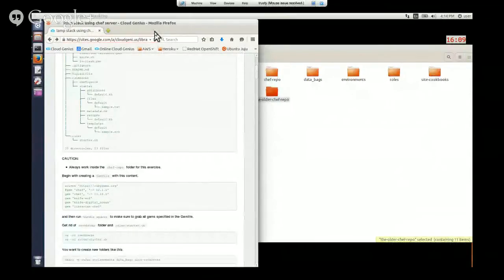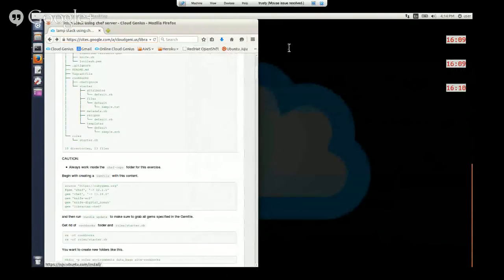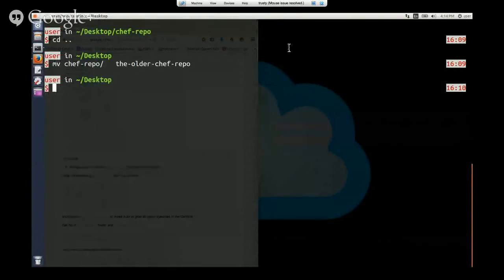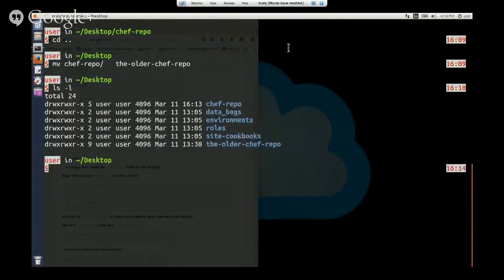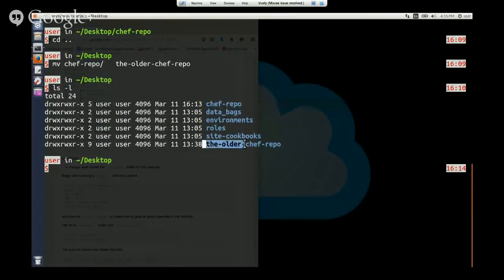We got all the keys updated, and they are all sitting in our chef repo, which is this folder. And so that's where we will go in our terminal now. We'll open terminal and look at the desktop, and we will have the chef repo folder, the new one, and the older chef repo sitting here. Now we will open up this chef repo and update its knife RB.